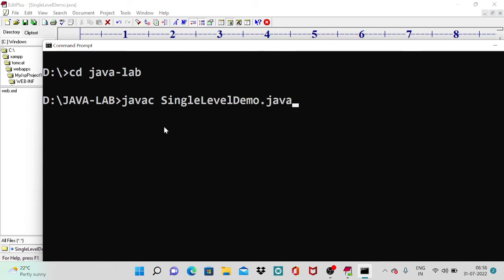At the time of compilation, it will check whether any syntax related errors are there in our program or not. So, successfully compiled, no compilation errors. How do we run it? java, space, class name, single level demo.